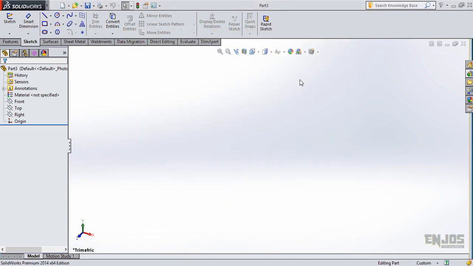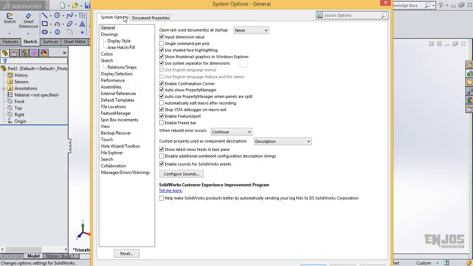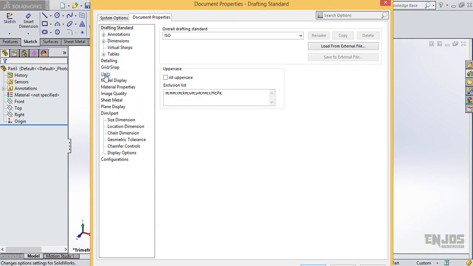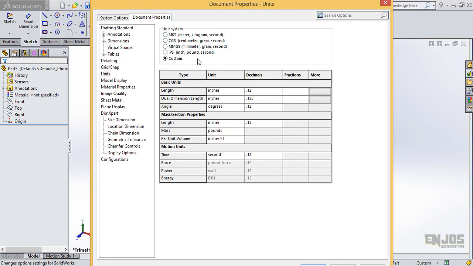Before starting the work, we need to select units. For that, go to Options, Document Properties, and select Units. There are lots of unit system options in SolidWorks. In India, we work with the CGS and MMGS unit systems, but in designing, we prefer the MMGS unit system.